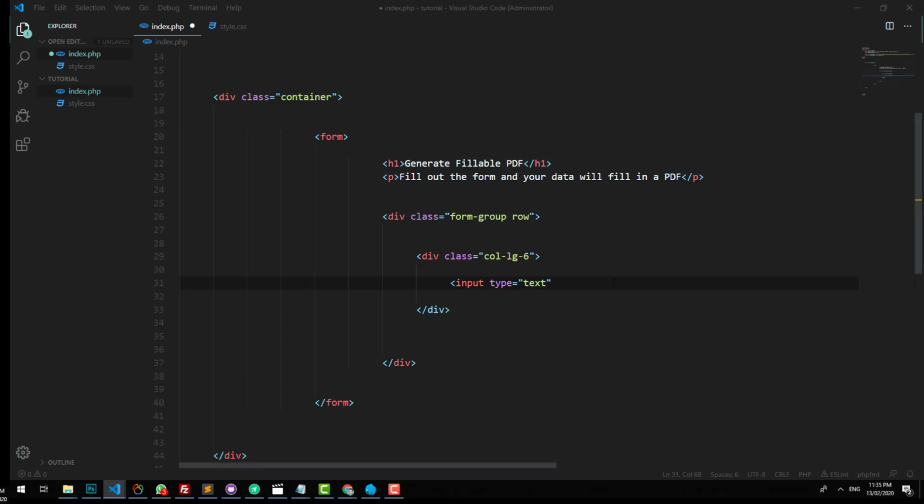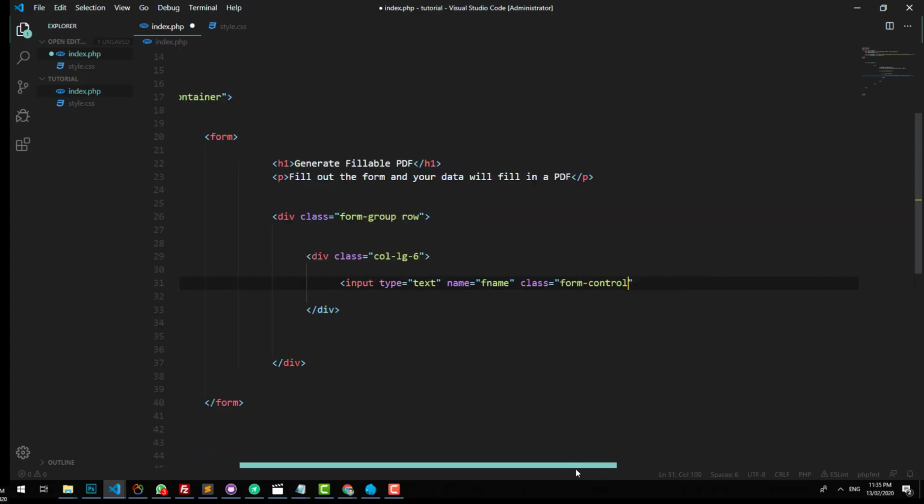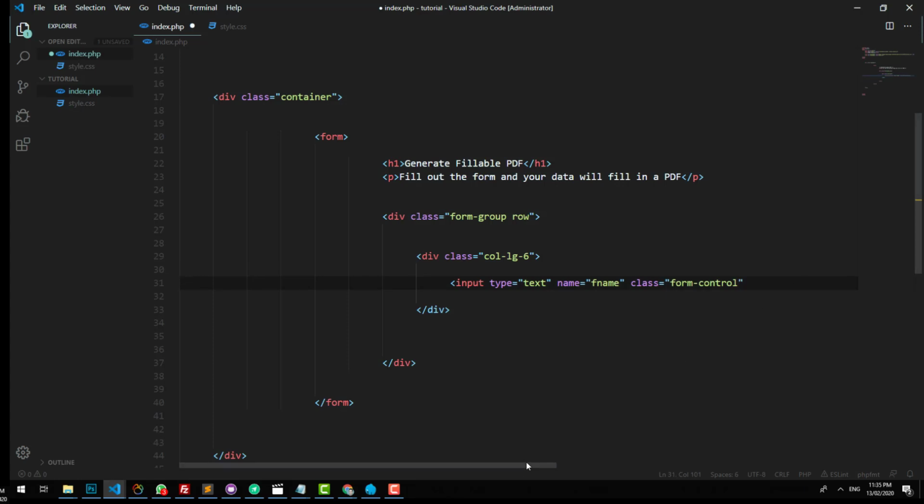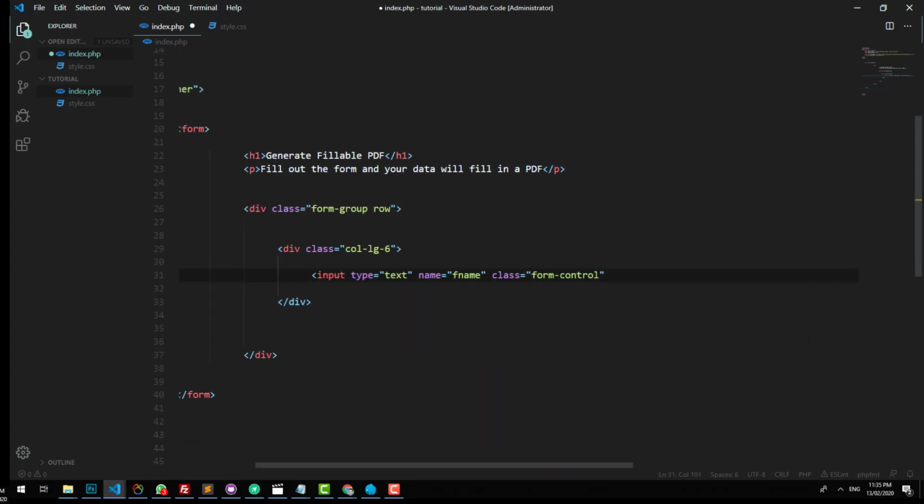So this is the input for the first name. So we'll call it fname. And we'll give it a class of form control. And these are all Bootstrap classes. If you're not familiar, you don't have to use them. It's purely for just making it look half decent. And then I'll give it a placeholder of first name.